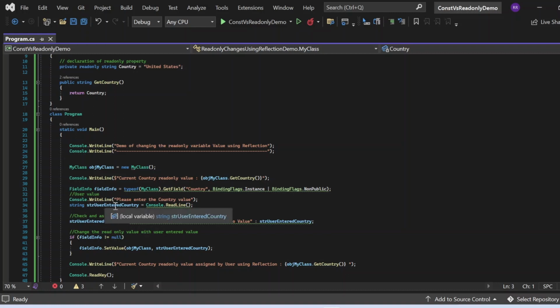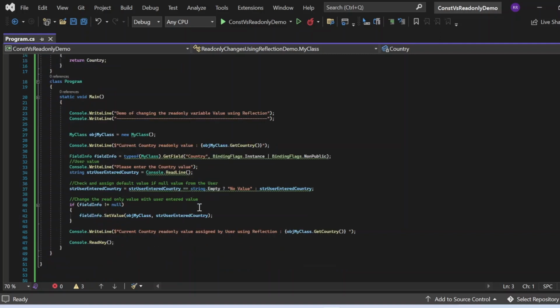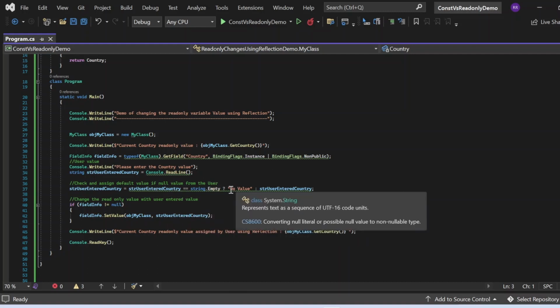Okay, so this variable will hold the value entered by the user as a country. Now I'm checking and assigning the default value if there is a null value from the user. So str user enter country is the variable where we have the user entered value. I'm checking whether it's empty or not. If it is empty, I'm just going to print no value.